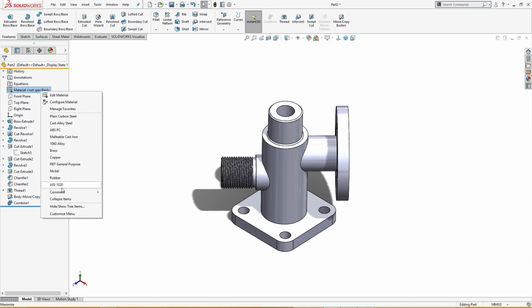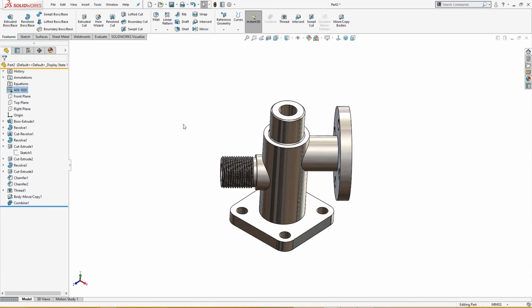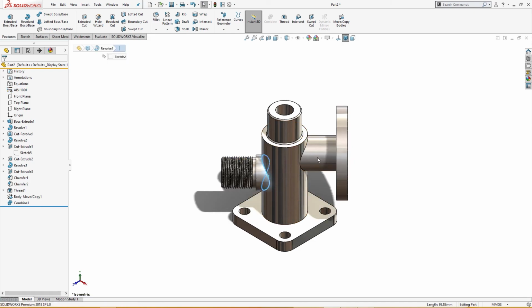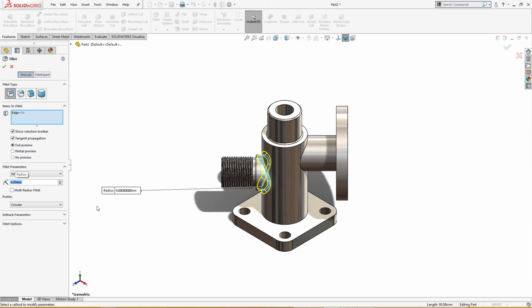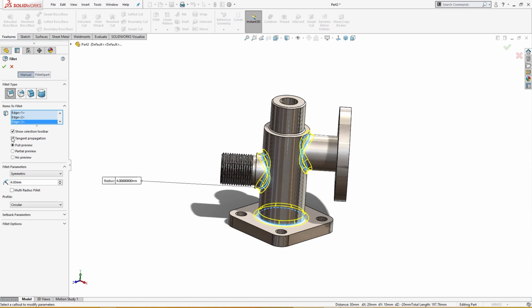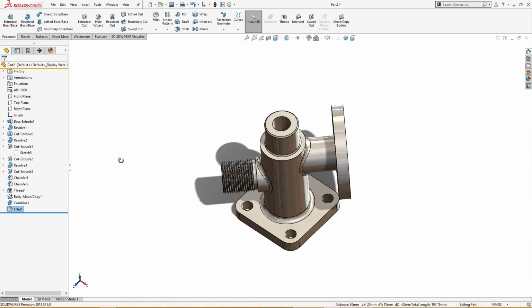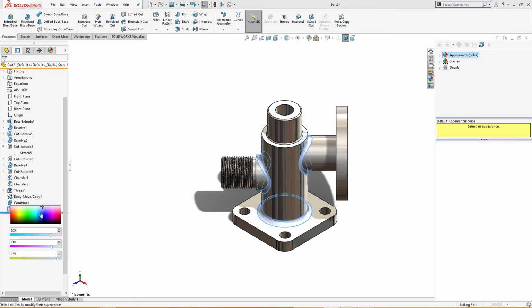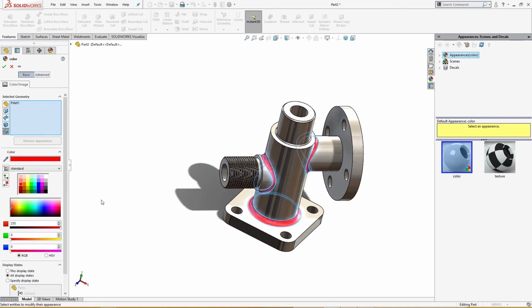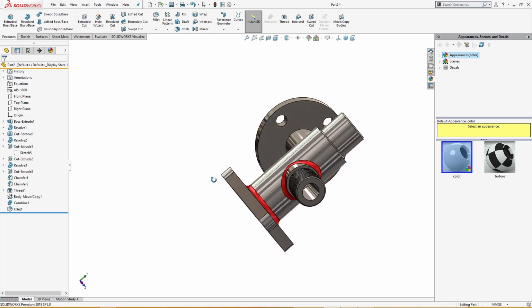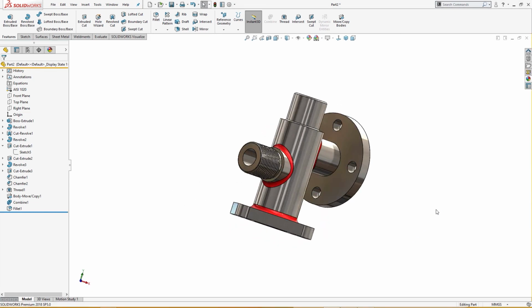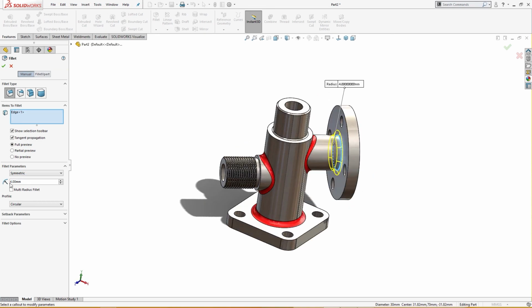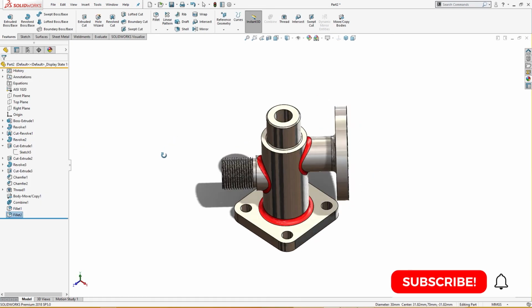Material is AISI 1020, and there are fillets here of 4 mm. 4 mm here, there, and there. 4 mm fillets here. Okay, like so. The part is complete. Only the appearance I want to give here, like this, so it will pop out and its appearance. There is also a fillet here of 4 mm, like so. This is 4 mm here. Okay, now the part is complete.